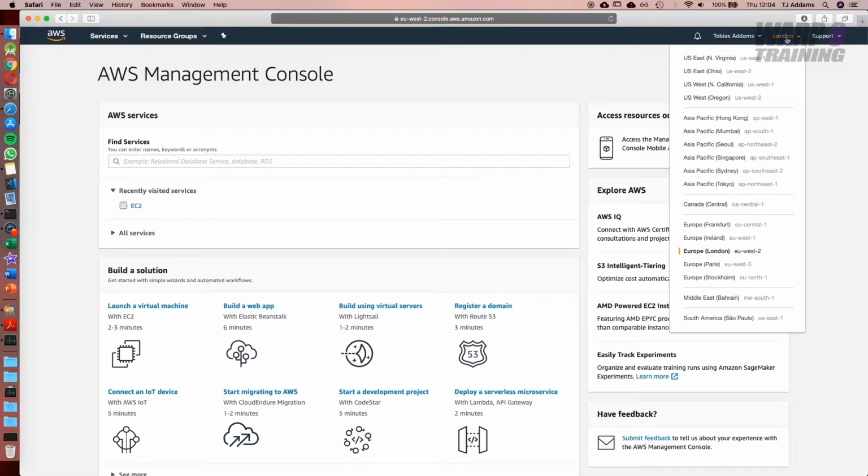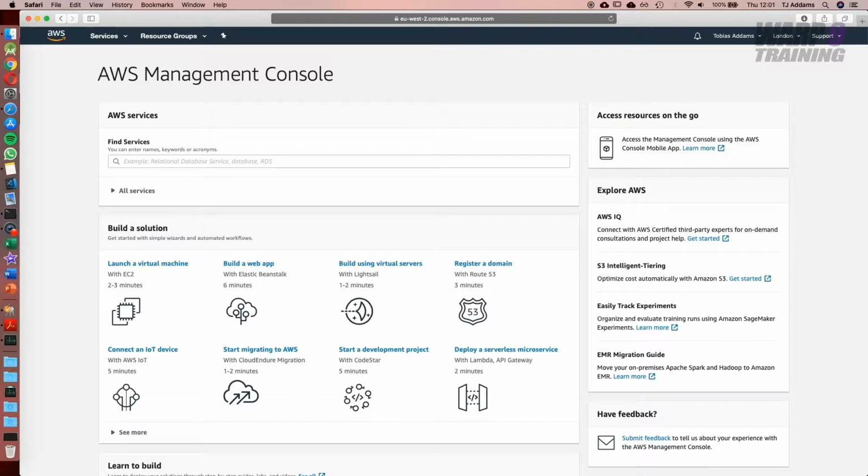One important thing to note before we start is to select your region. By default, it may pick somewhere in the US. Because I'm based in London, I'm going to use London, which is EU West 2. Best practice is to pick the region closest to you, that way it's cheaper to run. With that, let's get started.